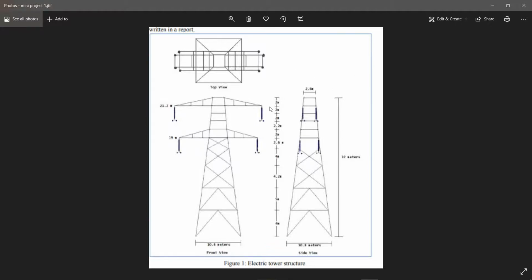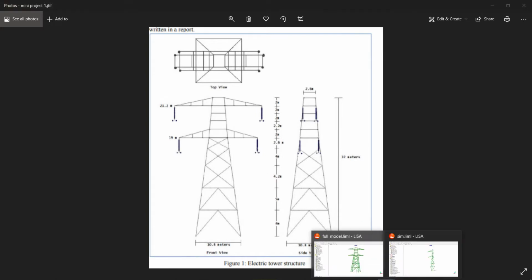In this case, our objective is to analyze this truss structure, which is an electrical transmission line carrying structure. So these points are where the cables will be attached and hence the loadings. So we'll be using beam elements to model this and use a simple mesh so that these node points are exactly at these vertices.